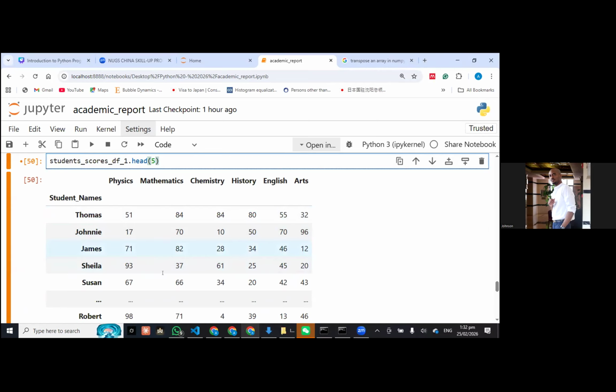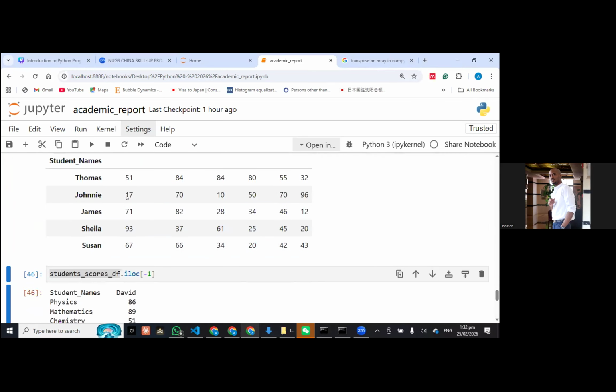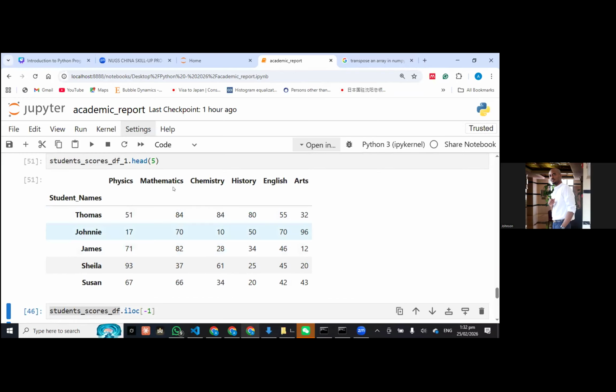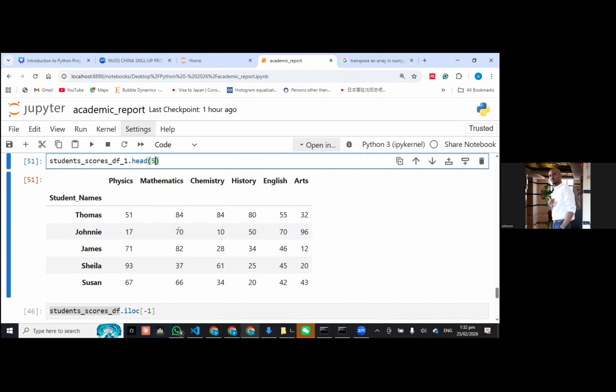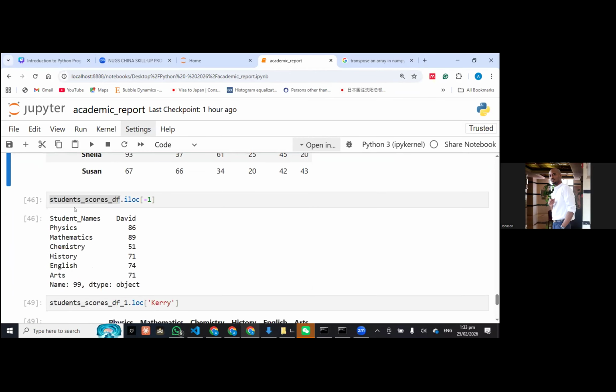So head is just giving me only the first 5 rows. It is not changing anything. You see now I don't see the plenty lines. I only see the first 5. That's all. So head is just to show me the first 5 rows. You can choose 10, 20, depending on the number of rows you want to see. All right, so this is a method to help you see the first 5 rows. That's all.